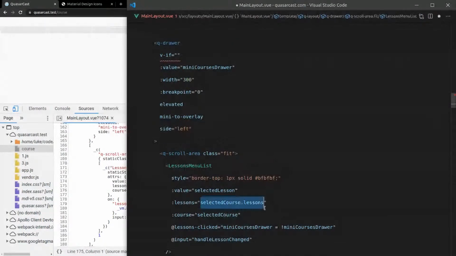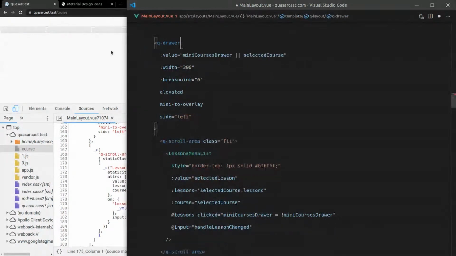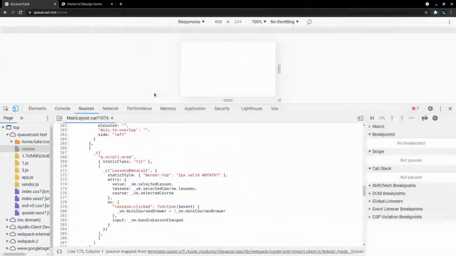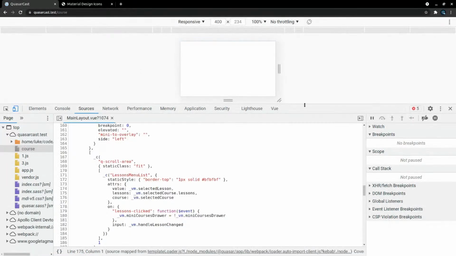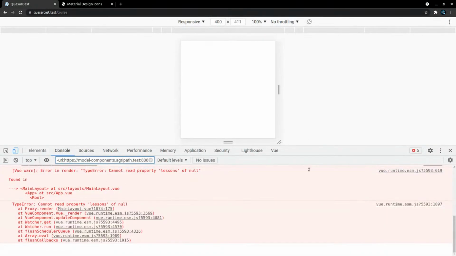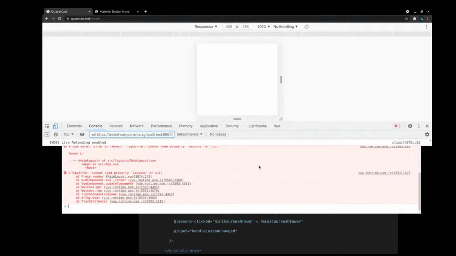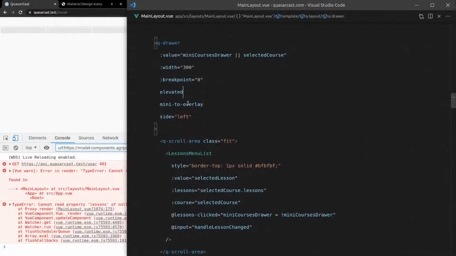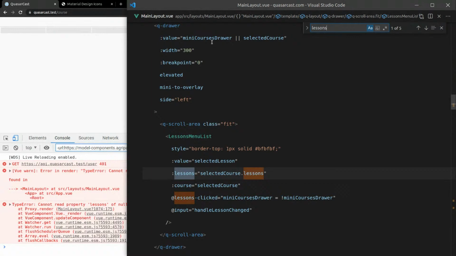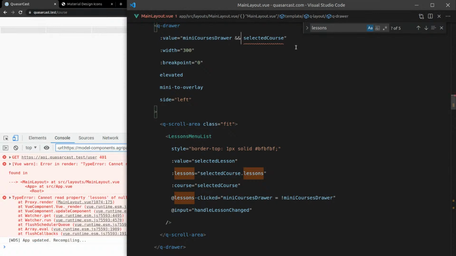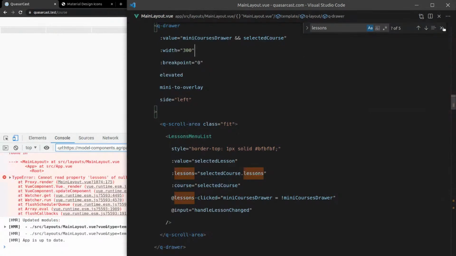So what I could do is I could come up here and just say v-if. Oh, or we could say selected course to make sure we actually have a selected course to show this drawer. Let's see if that's going to work. Get rid of that error. Lessons of null. Oh, no, not an or. Well, that should be an and. Come on, Luke. Basic coding logic here.